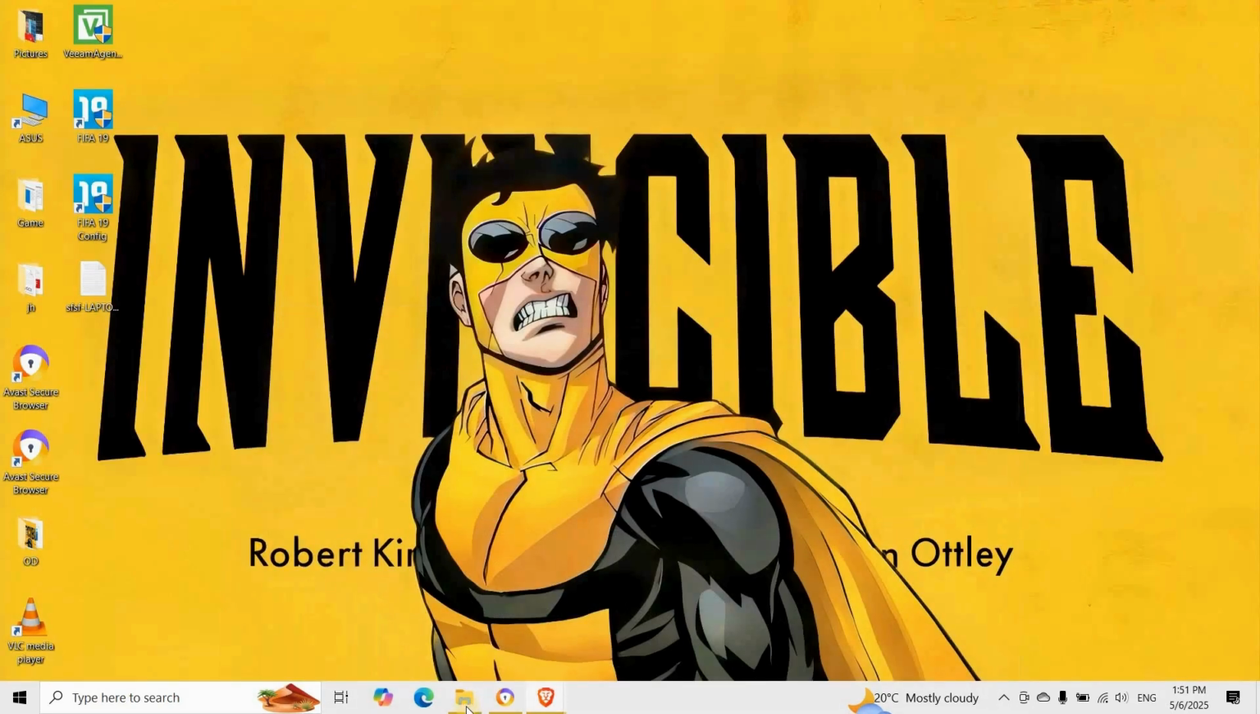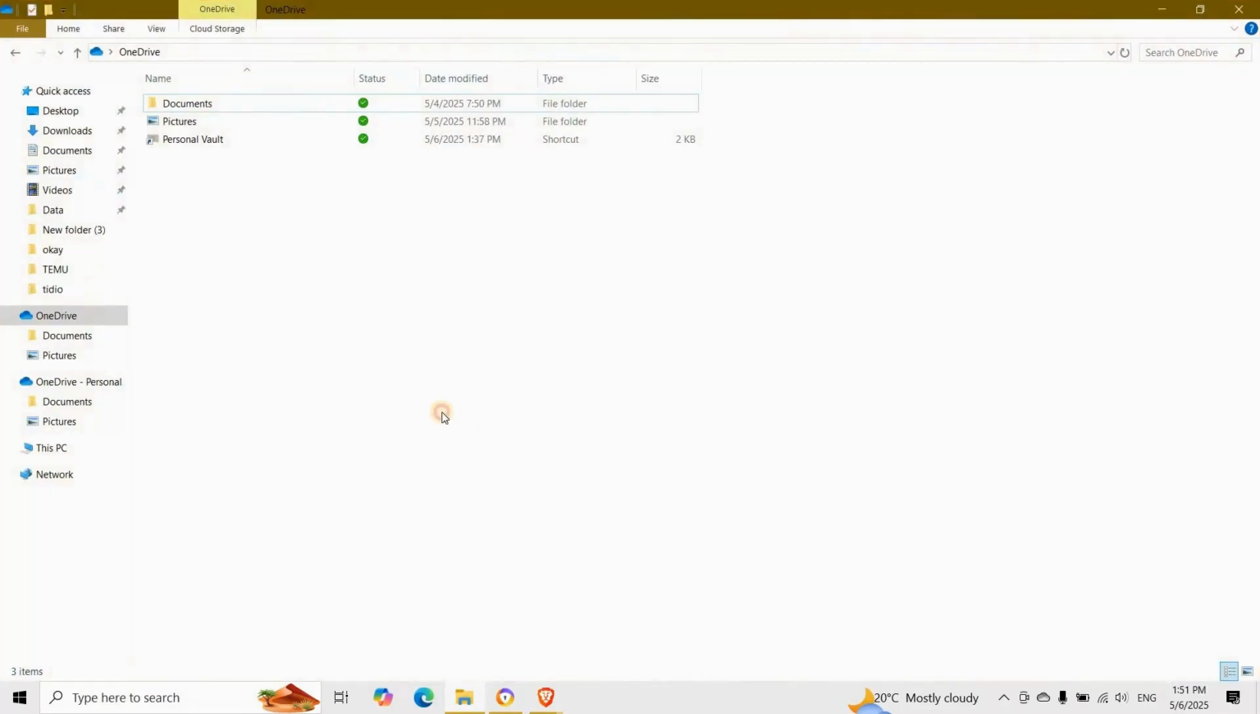So open your OneDrive folder in File Explorer and simply drag the extracted photos here. They'll sync to your cloud account instantly. And that's it. Your Google Photos are now backed up in OneDrive. A seamless cloud-to-cloud transfer.